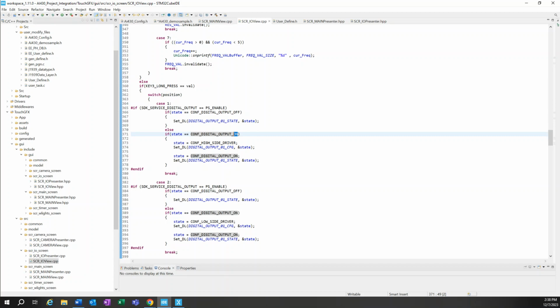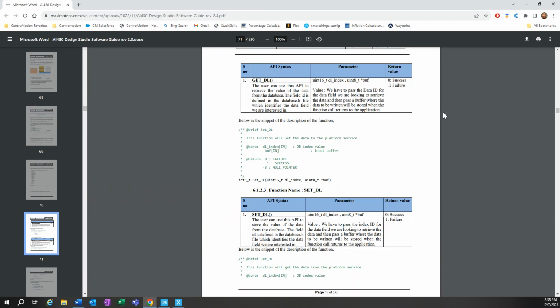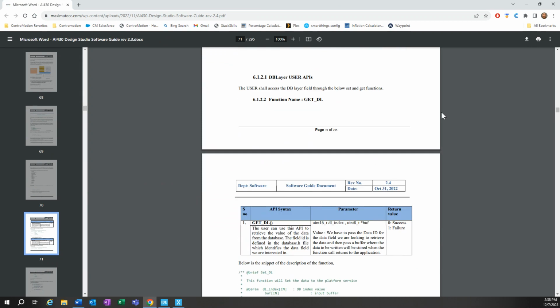And that field ID is defined by the database.h file as well, which identifies the data that you'd be interested in. Same with the integer values, 16, 8, your DL index, and your buffer. You can find this information all in the manual on page 71 for the 430, which I'll show here. So on page 71, it's talking about the DB layer for the user APIs and the function names that you're calling to get.